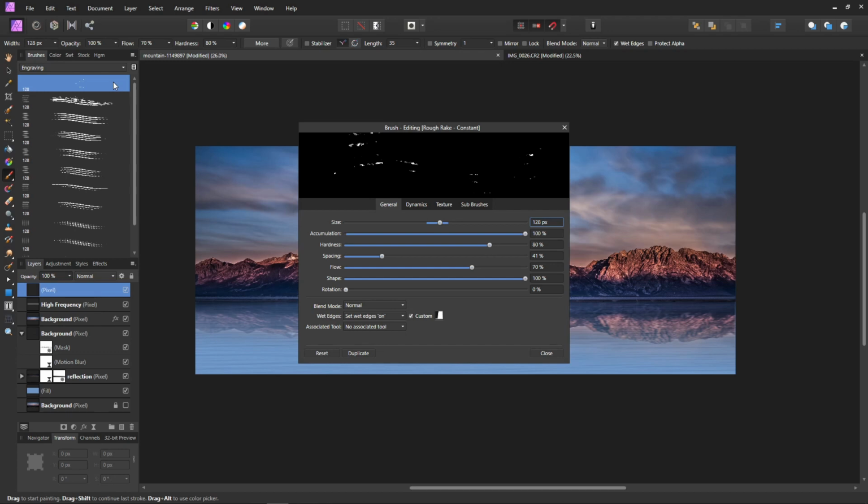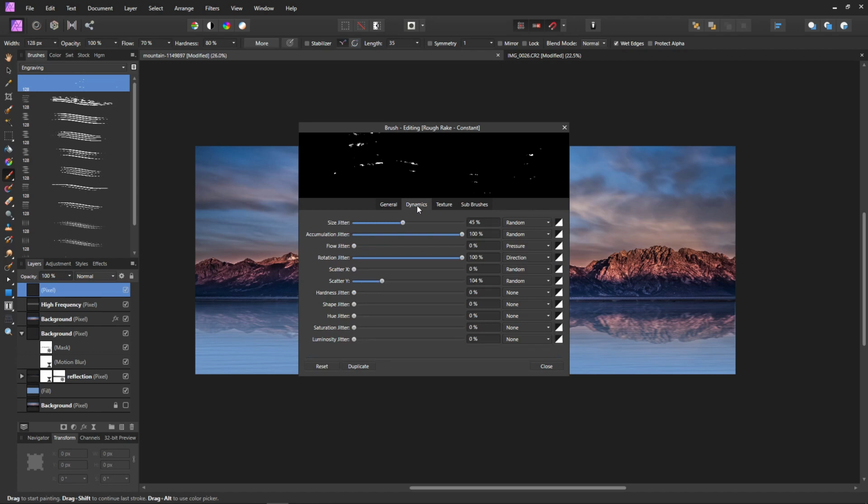So what I did was the changes I made were on the general tab here. I changed the size to 128 and the spacing. I changed that to about 41, somewhere between 40 and 45%. I played with it a little bit. And that's all I changed on that tab, I believe. And on the Dynamics tab, I changed the size to 45% and the flow all the way down to 0. And I played around with this scatter Y one. So what that does is as I'm dragging the brush across the screen, it will put the color down some higher and some lower.